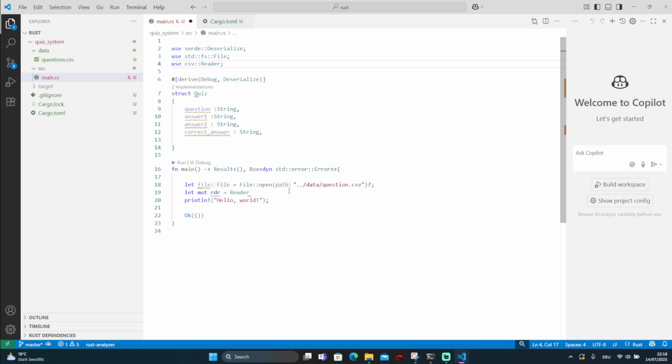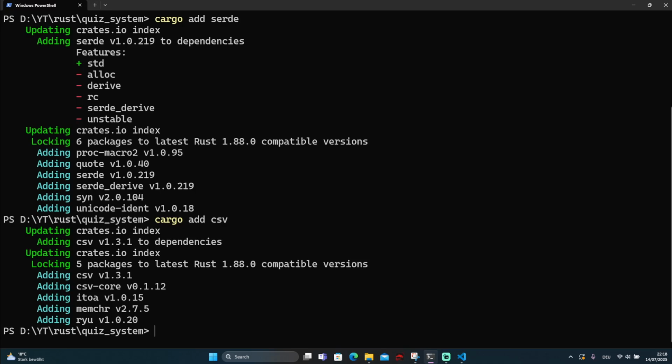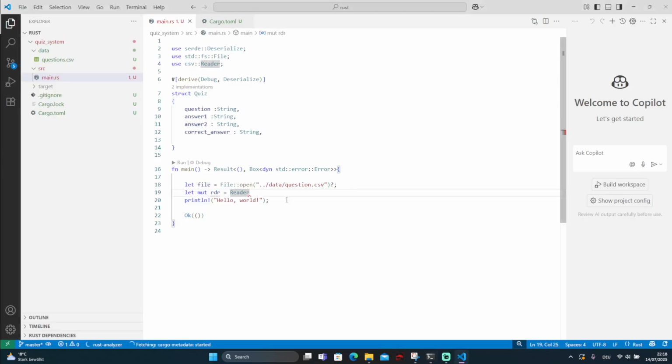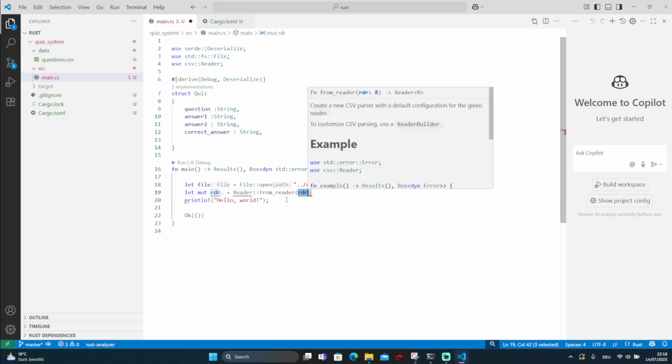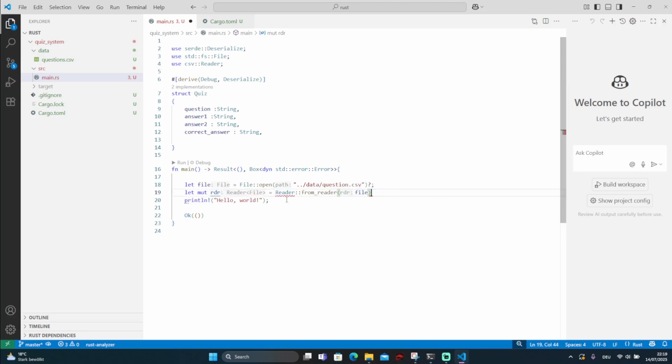Okay, and then we put a column. Now, if we don't have a CSV yet, you know what to do. You just do cargo add csv, and then you run it and everything works. Now you have a reader, and what you're going to do is get a from_reader and pass our file into it. This returns you the reader object, and this is rdr.